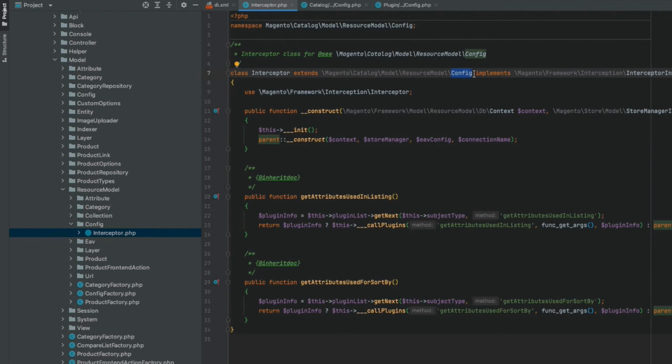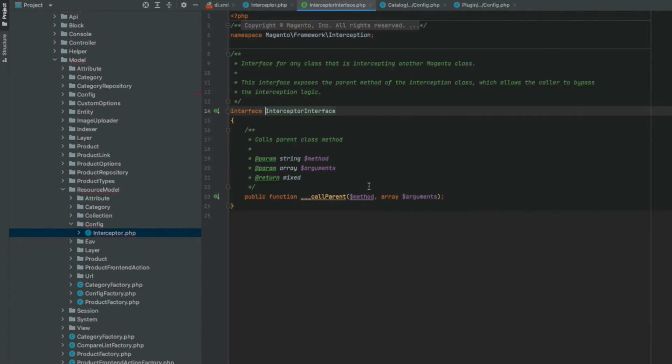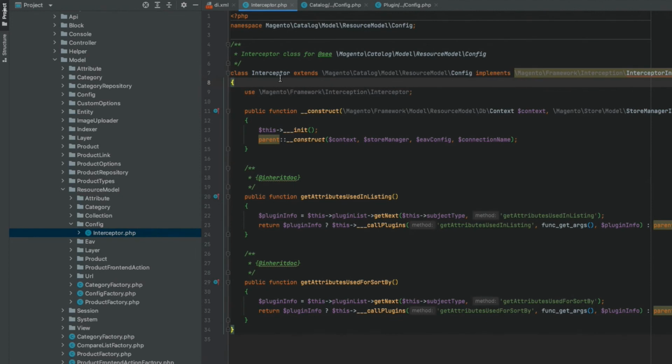And also there is an interface here for interceptor, but you can ignore this because, if I remember well, it's a pretty simple interface, not important. So it's going to be config/interceptor. And the interceptor is going to extend the original one, okay?